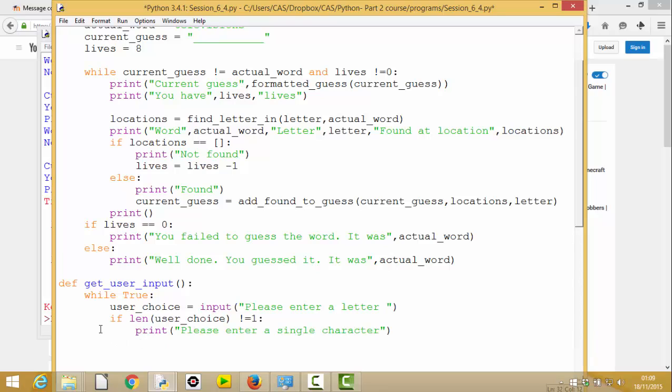And then we want to go back to the top of our loop and continue round, so it'll get the user input again. So there's a simple test. If we pass this test, well, for the moment, let's just test this one thing, we will now return user's choice.